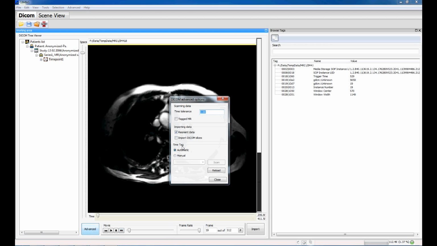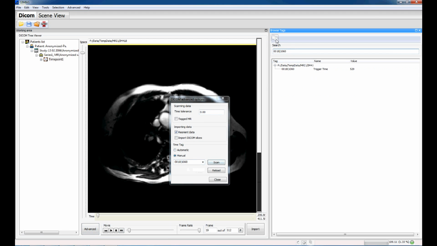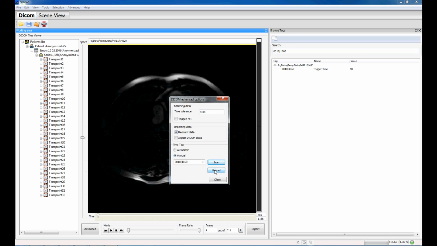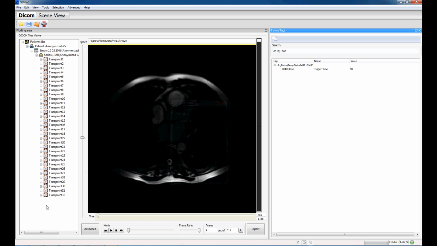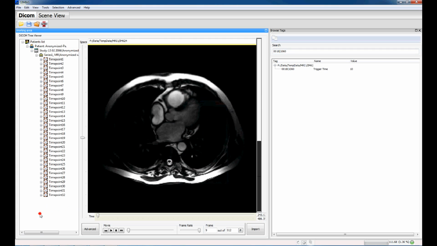But we also have an advanced option that will scan all the DICOM slices and search for the best DICOM tag. Now in the combo box we can select two options. We will use the first one. We will visualize the value of this DICOM tag and reload the DICOM dataset. Now all the DICOM slices will be ordered using this DICOM tag, and as you can see on the left side, the DICOM has been successfully loaded.